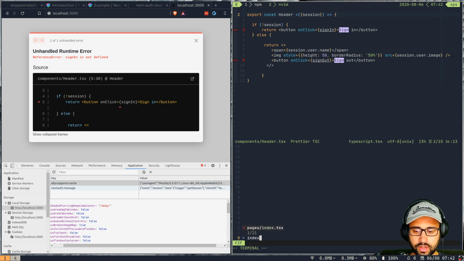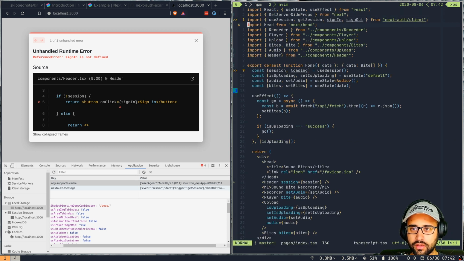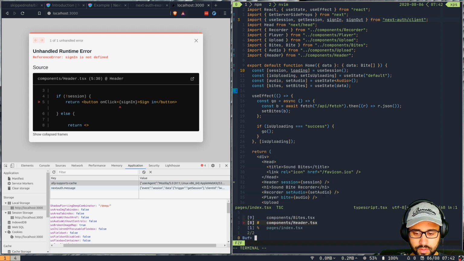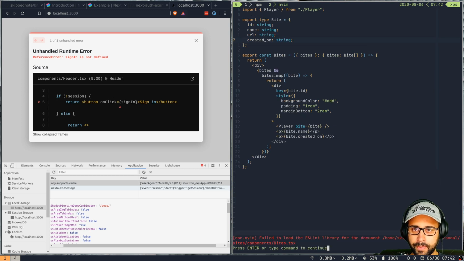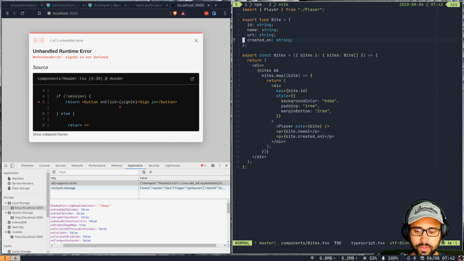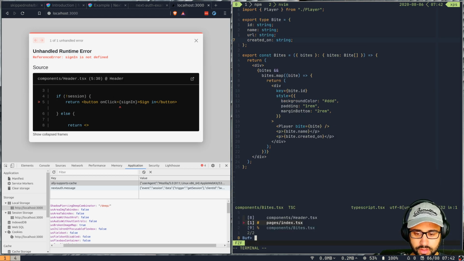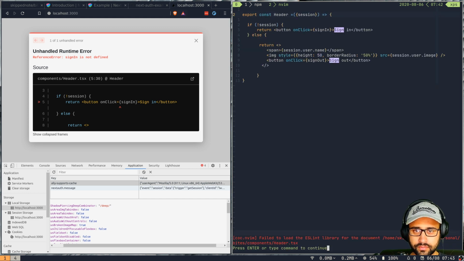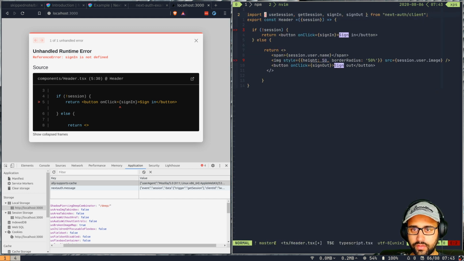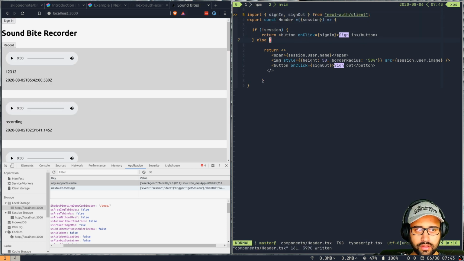So let me go back to index, grab them from here, go back to the previous file which was bytes, no, not bytes, what is it called, headers, right? So paste this over. We don't need use session and get session, so I'll delete those. And then also let me run coc.